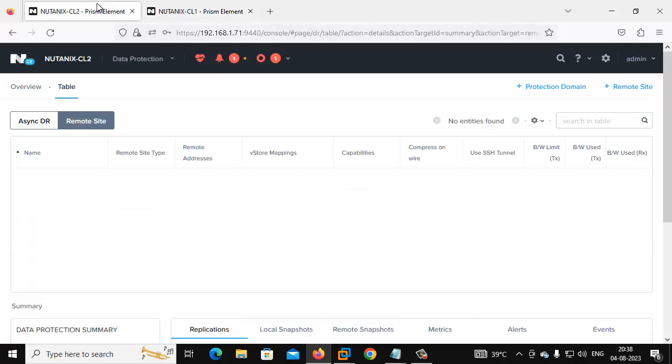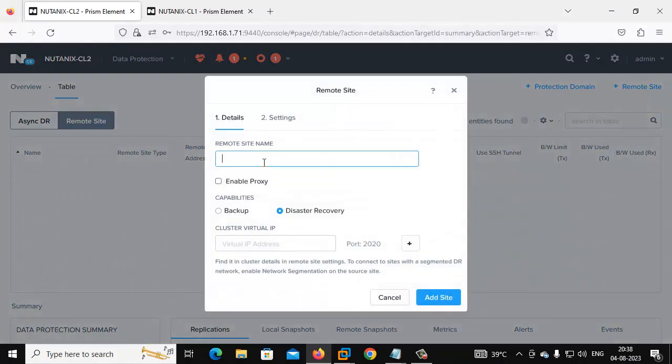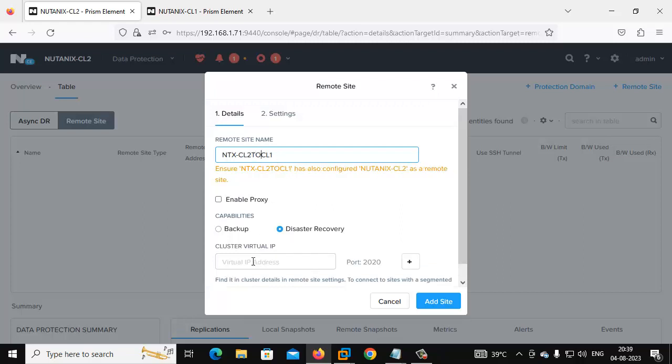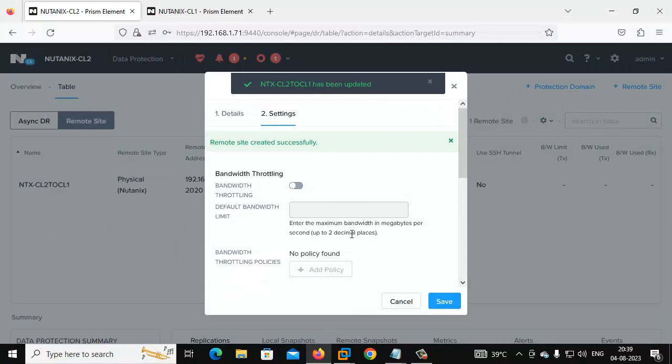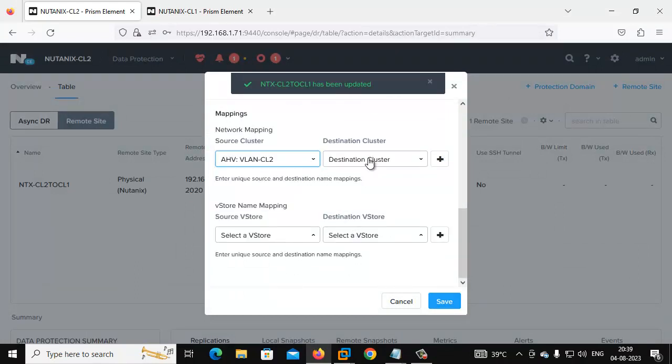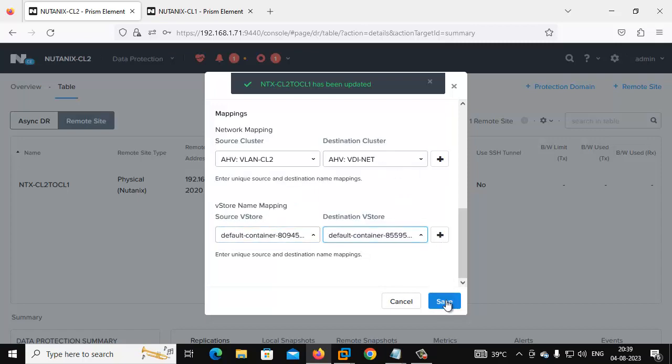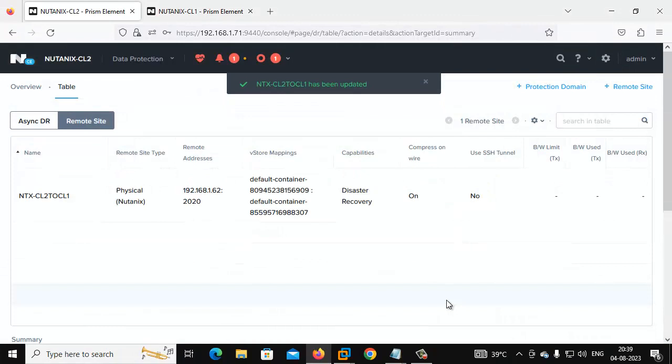Now go to cluster 2, create remote site, physical cluster, and then name it cluster 2 to cluster 1. Cluster 1 virtual IP ends with 62. Add site. Select the VLAN and the storage. Click save. So now we have created the remote site in both clusters.